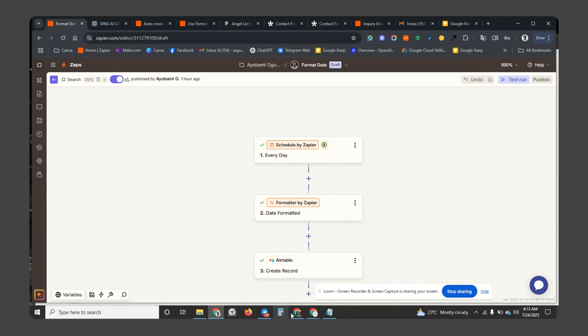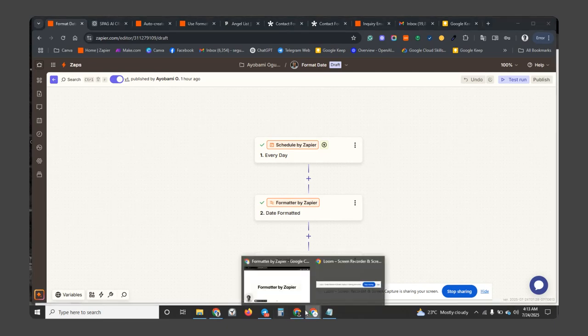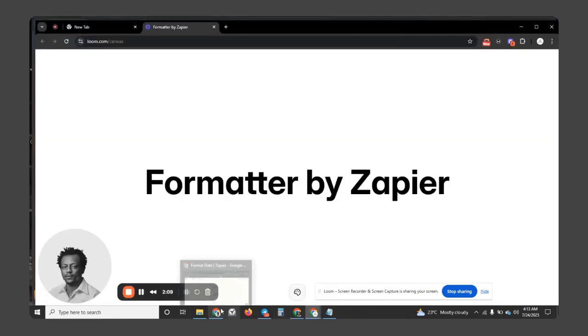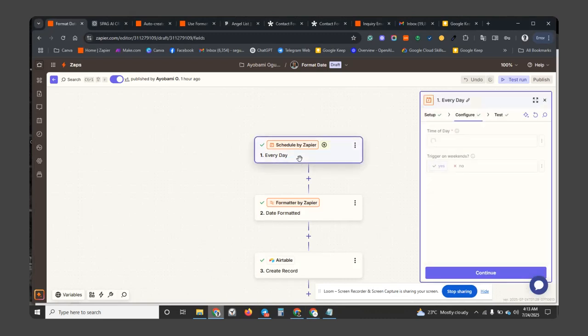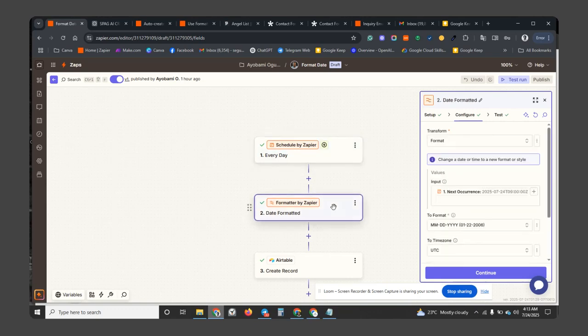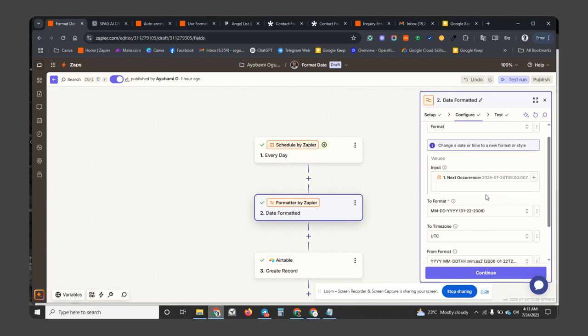So I'm back. The first use case we have here is, let's say we have a trigger that triggers every day at 9 a.m. Once it's 9 a.m., this particular workflow will be triggered. Usually this Schedule by Zapier sometimes outputs dates that are not easy for our system to understand. So let's say I found a particular date that gives an output.